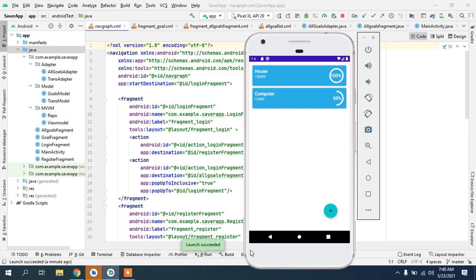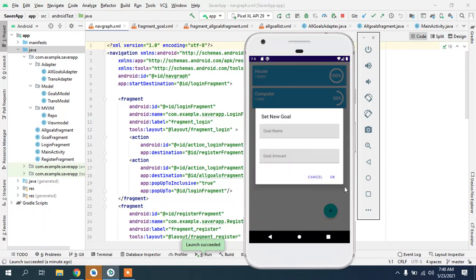Hello guys, welcome to another tutorial series in which we are going to make a saving app where you can set your goals and save and track your savings. And a little bit of demonstration of this is that I already have some goals that I set, but you can always create a new goal.